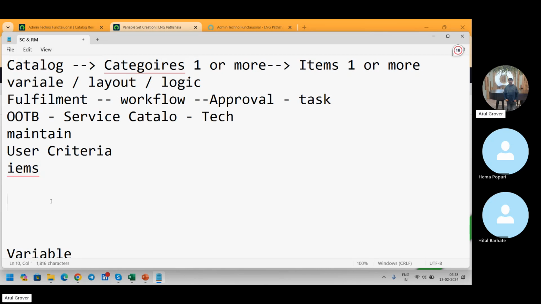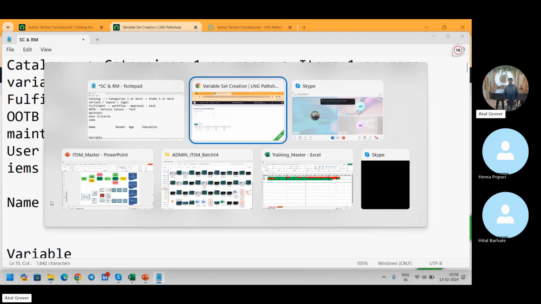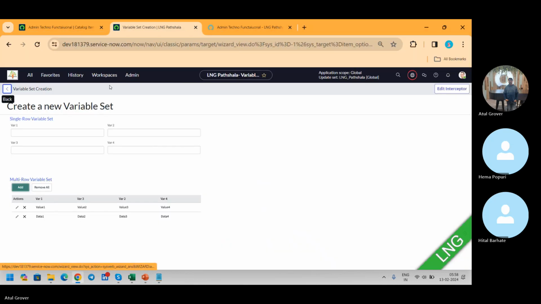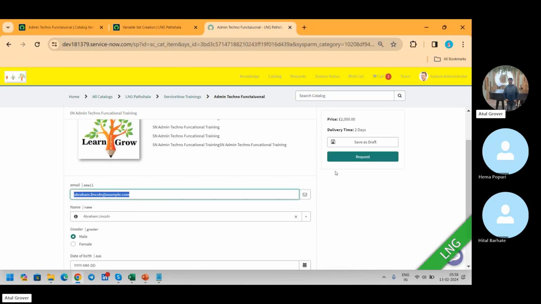Hital is Hema's manager and Hital says, Hema, I need the information of all your team members in a tabular format. In the format like name, gender, age. I need it in this format. If you notice this thing, variables are showing in this way, right?